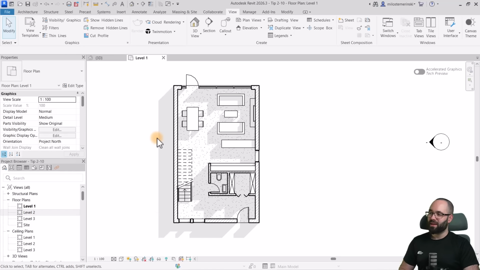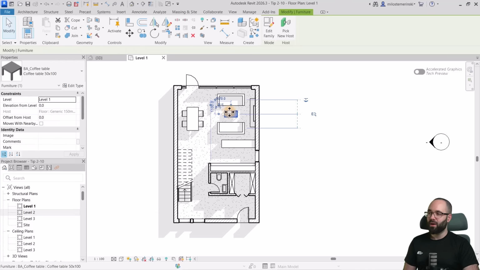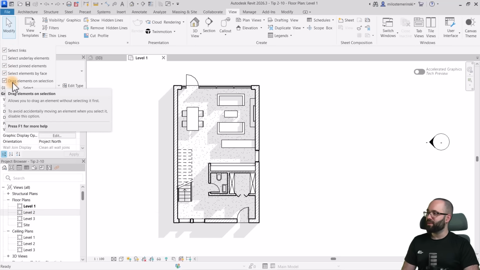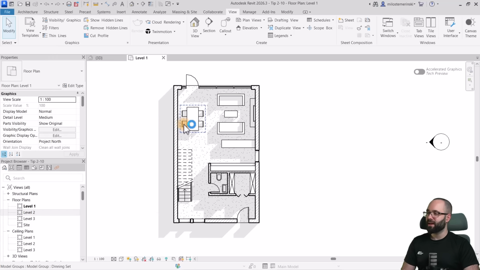Another thing that can be kind of annoying is that when you click, hold, and drag, you're going to move an element, and you might not want that. So an option that we have here is Drag Elements on Selection. If you uncheck that option and then click, hold, and drag an element, it's not going to move it at all.